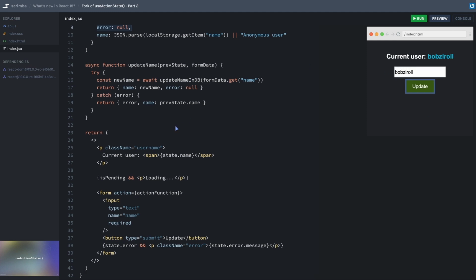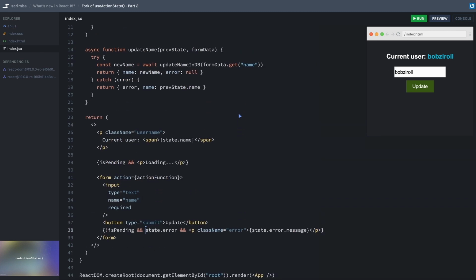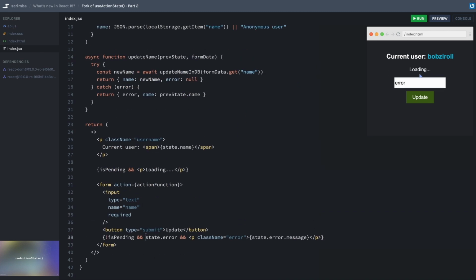I think the easiest way to fix that would just be to say, as long as we're not pending and there is an error, then display the error message. This way, if pending is true, then that's just going to disappear. And I guess we can test this. We'll hit error so that we get our error state. We'll say Bob's role. There we go. Okay, the error message went away as soon as I submitted my form.